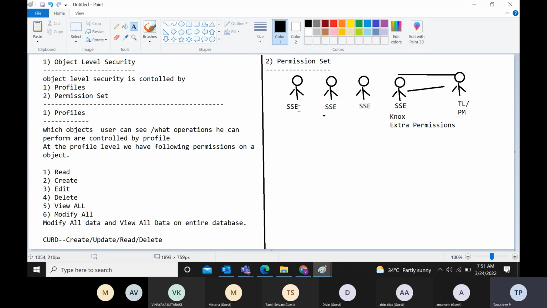Generally, when you create the SSC profile, everyone has the same permissions, right? He can see the edit button, everyone can see the edit button, read mode, or anything. But apart from the profile, you are giving some extra permissions to one of the members. This is nothing but a permission set.